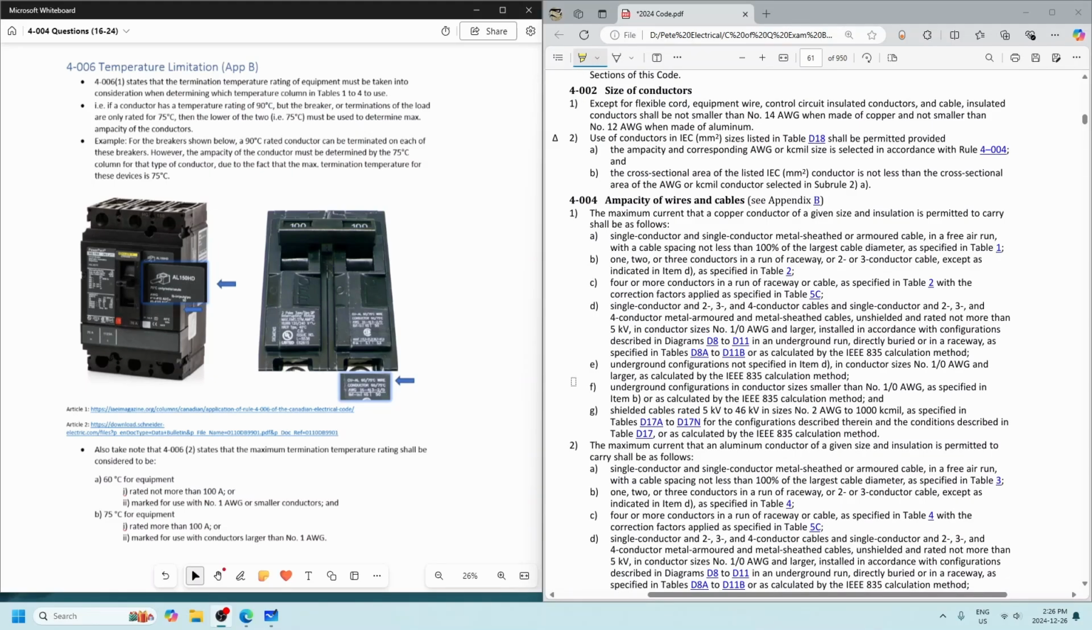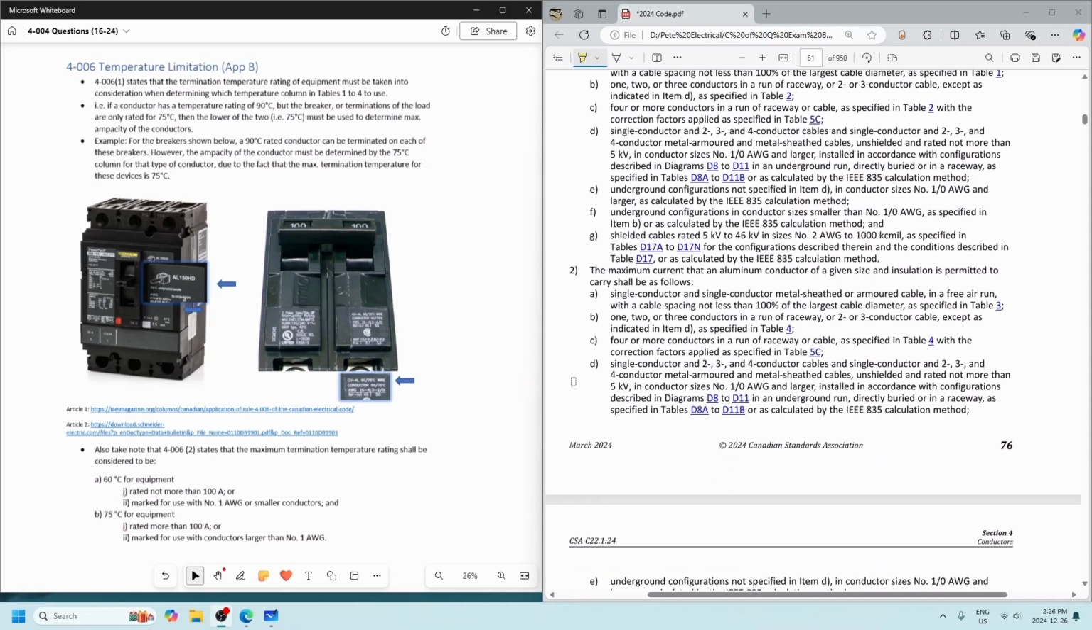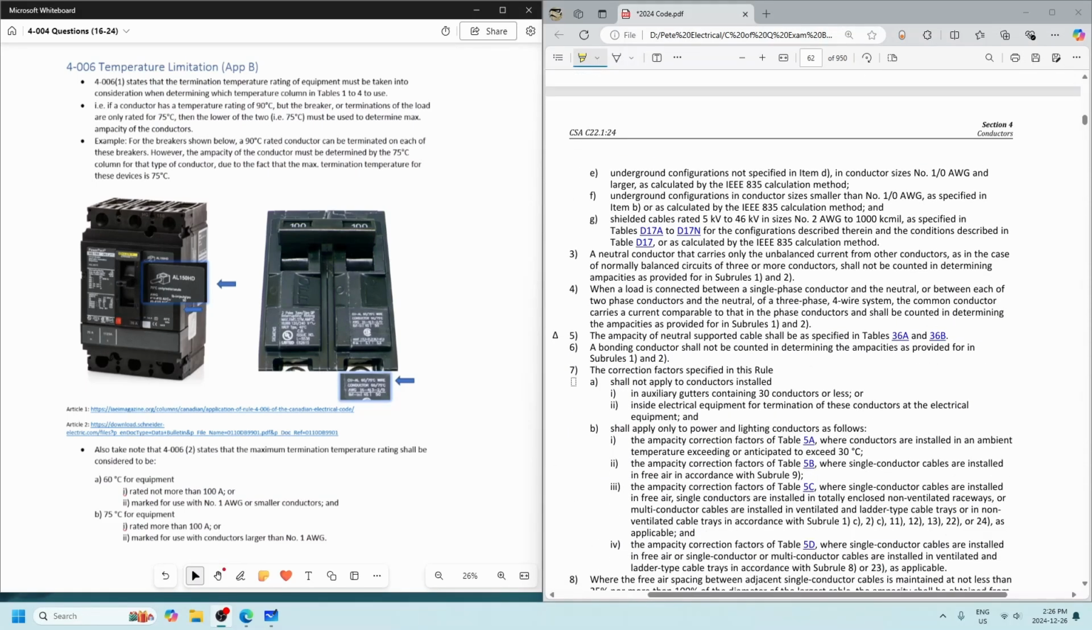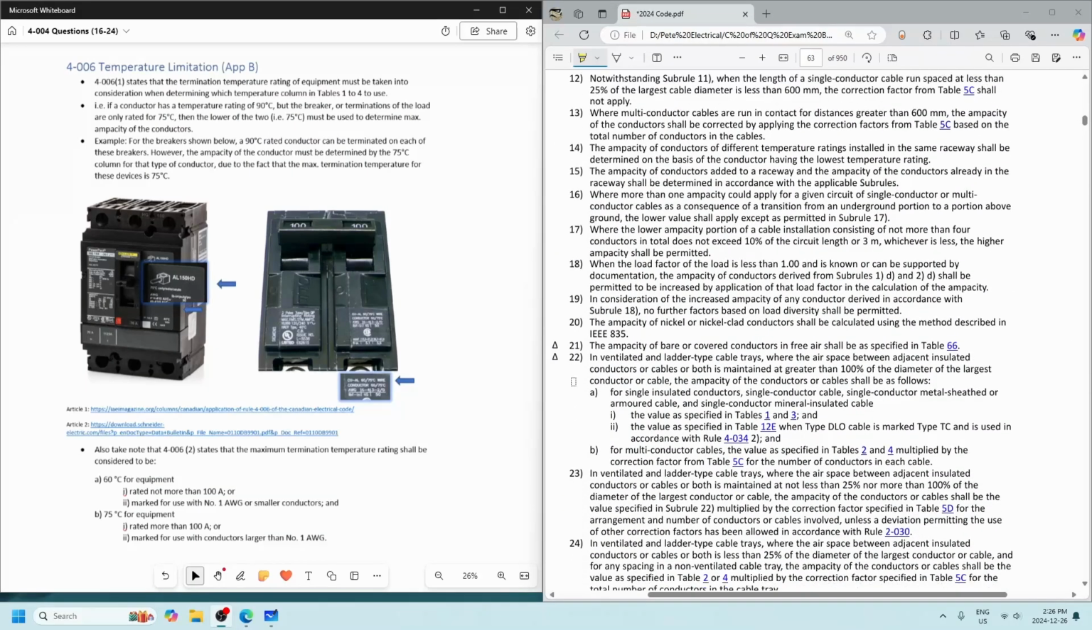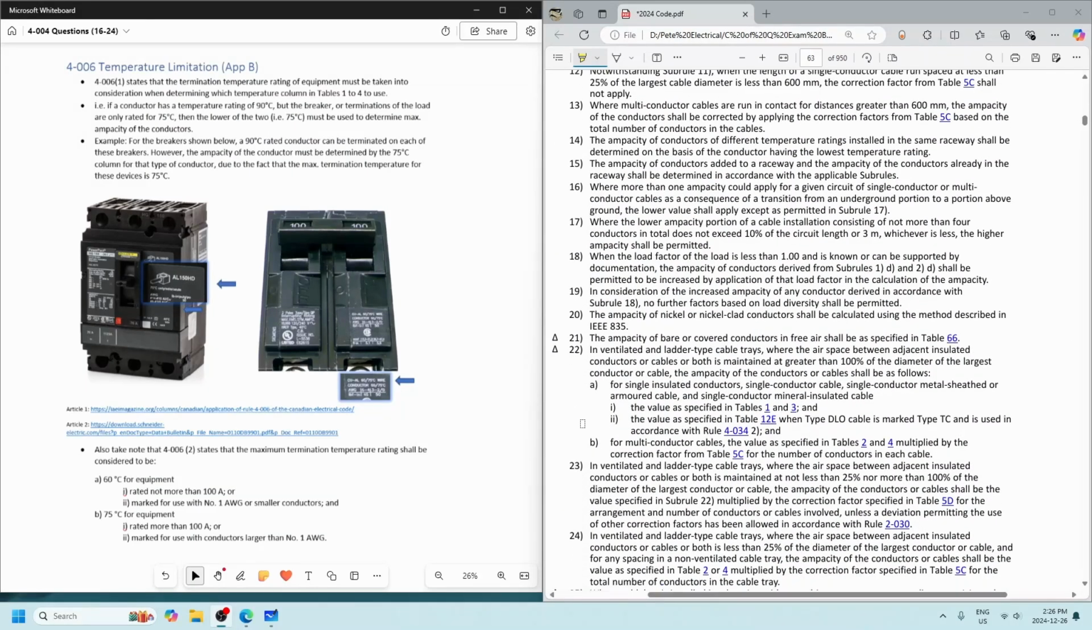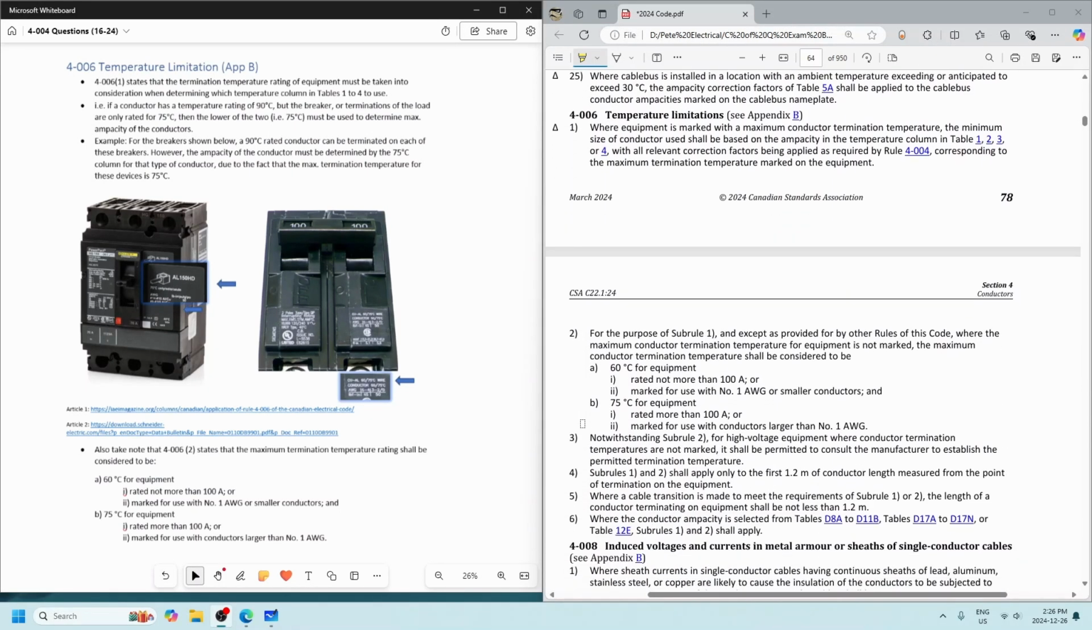We've got to do conduit fill, we've got to do sizing of bonds, we've got to do box fill and stuff like that. So we'll cover all that stuff, and then we'll come back to a number of other rules here in 4004. Okay, 4006 covers temperature limitations. Keep in mind that there are other rules within Appendix B, but let's read through this.